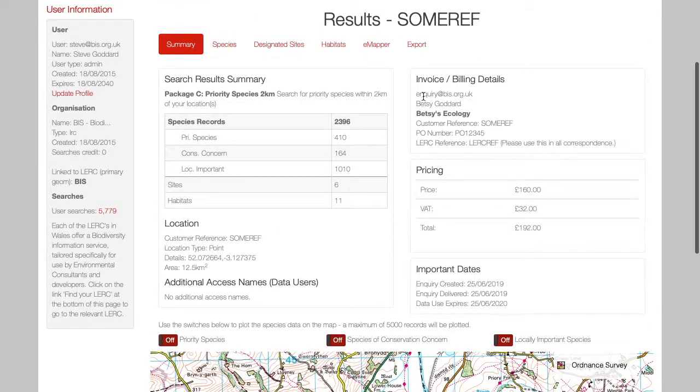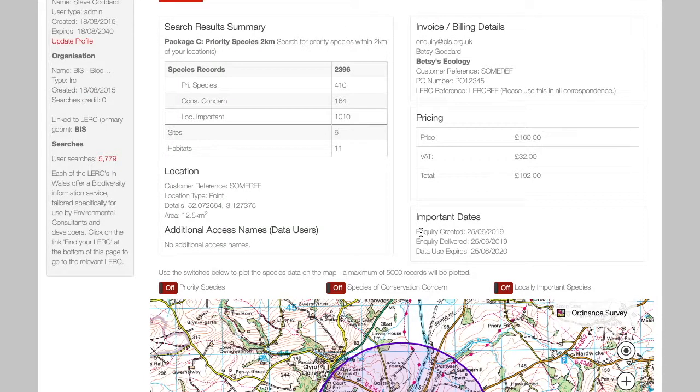On the second column you've got financial information, so you've got the billing details and the price of the inquiry. Also here you have some very important dates: the date the inquiry was created, when it was delivered, and finally when the use expires, which is approximately a year after the delivery date.